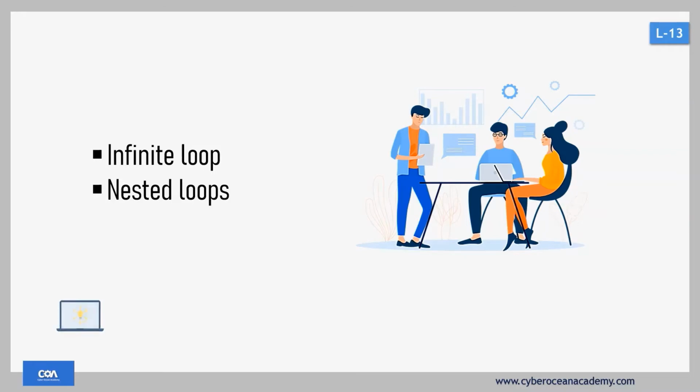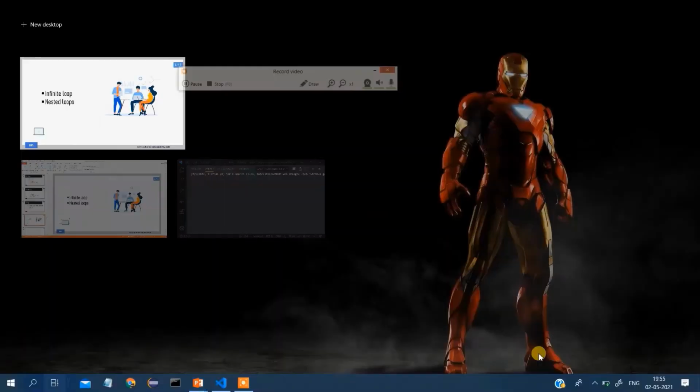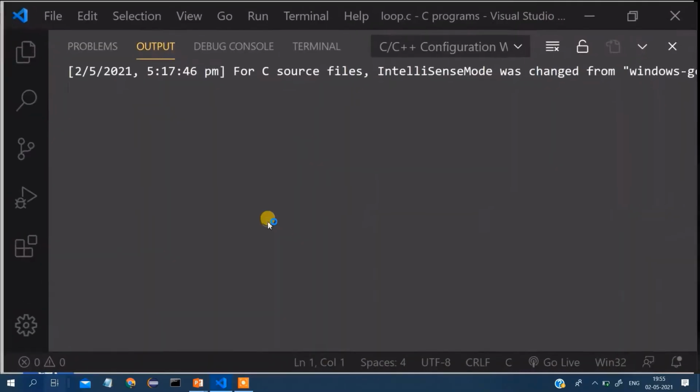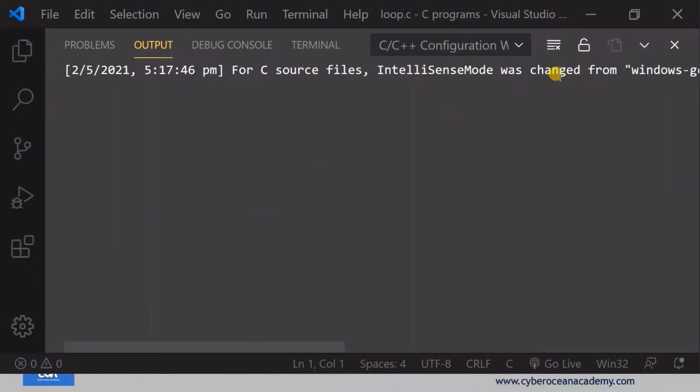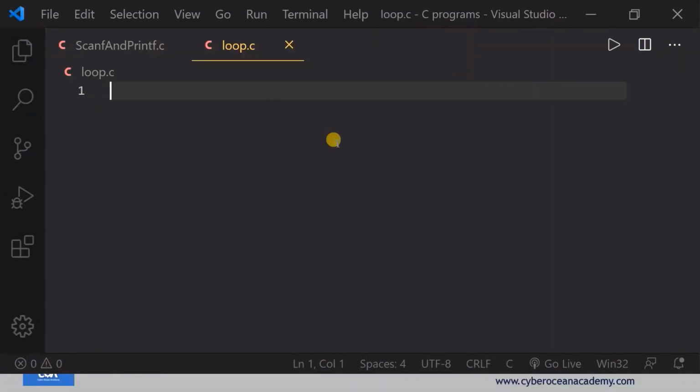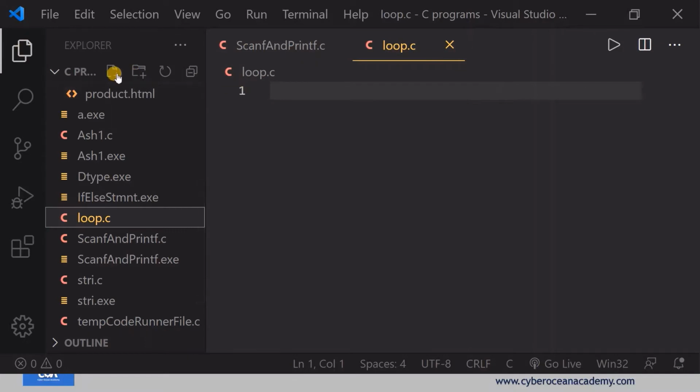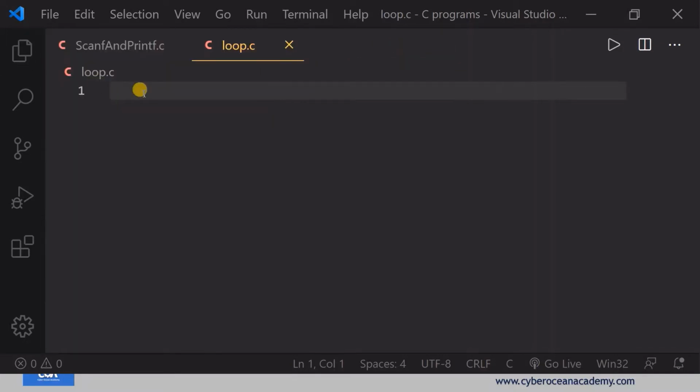For that, we first have to open Visual Studio Code. So here I've just opened VS Code. I have already created a file named, as usual, loop.c. Otherwise, you can create it from here: just create a new file and name it.